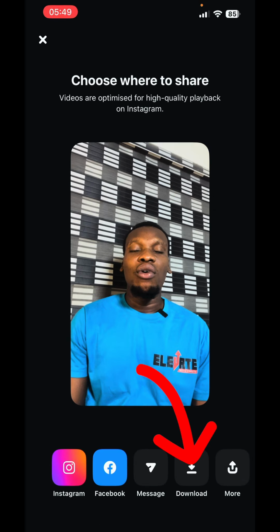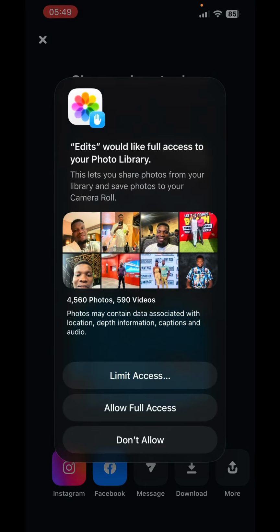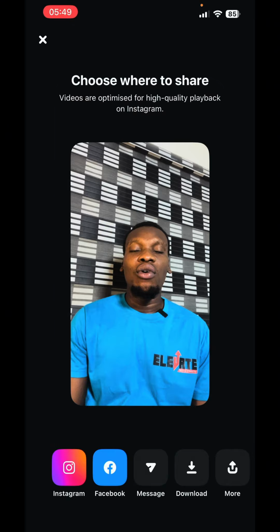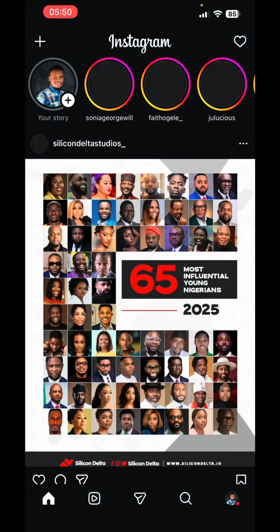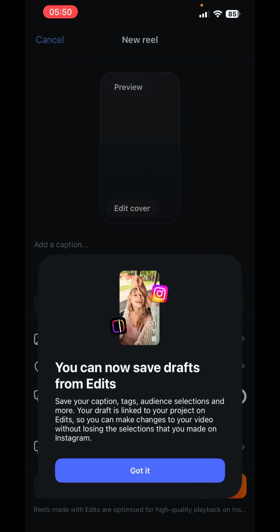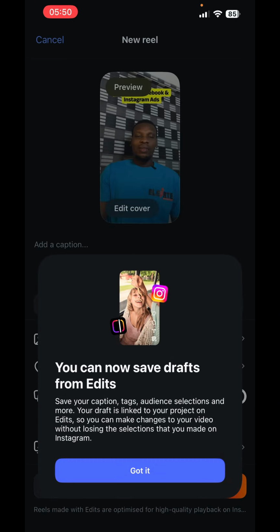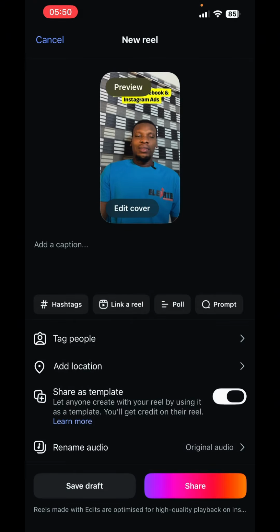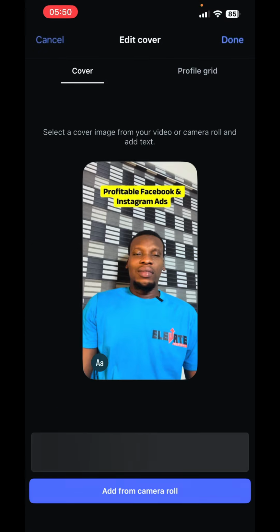So you have to click on download. So allow full access. So I believe that is it. Finished downloading. Decide to post from here. So we click on Instagram. So it's going to post directly. Or you could do the normal way. You can now save, okay? Click on got it. So I'm going to edit the cover. So basically have to allow it to load. So whenever it wastes this time, I just go back.